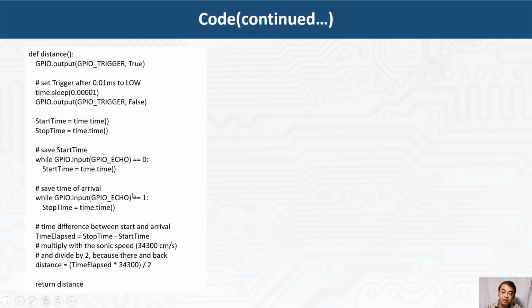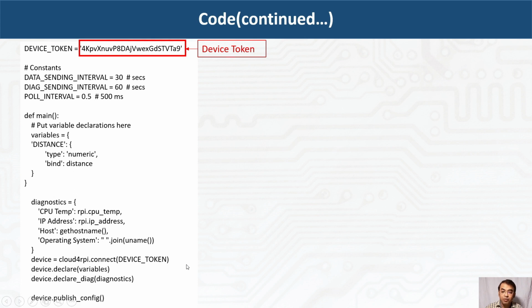and when the echo pin is equal to 1, then we calculate the stop time, and then calculate the elapsed time, stop time minus start time. Then we convert this duration into the corresponding distance by a standard formula. So guys, this is the device token we have added over here from the Cloud4Rpi. This is the data sending interval. So distance should be a numeric type.